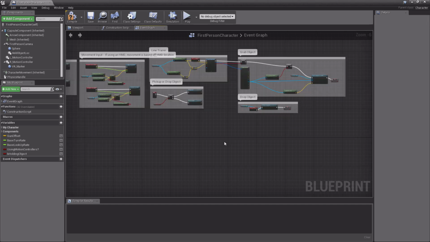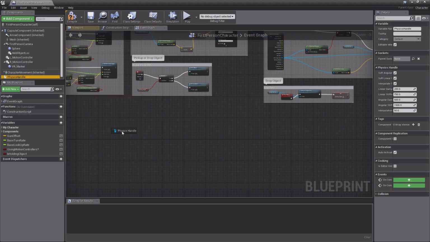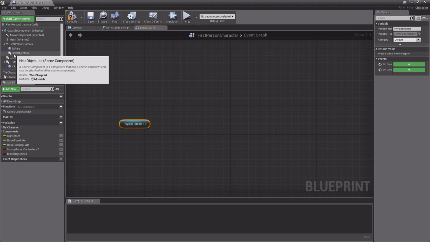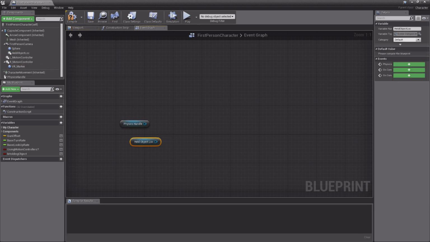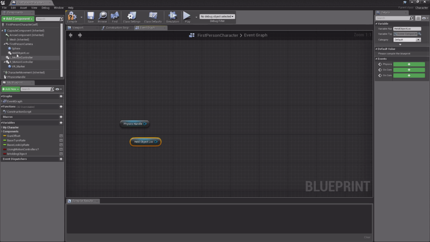So now we need to be updating the location of our physics object every tick of the game. We're going to drag in our physics handle again. And we also need to drag in the held object location. Remember, this is the scene component that we created and added to our first-person camera, and this is where the object will be in front of us as we're holding it.